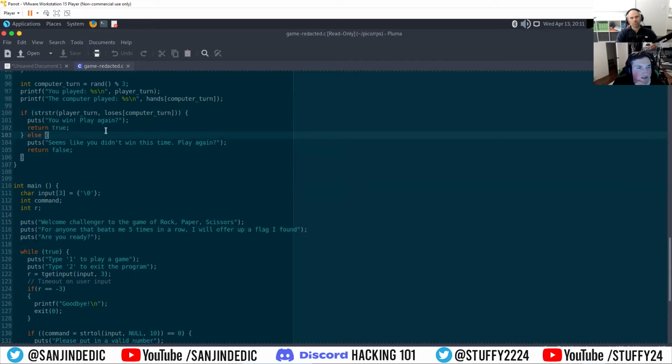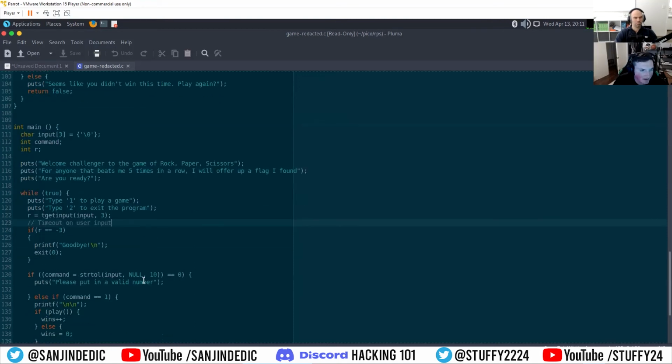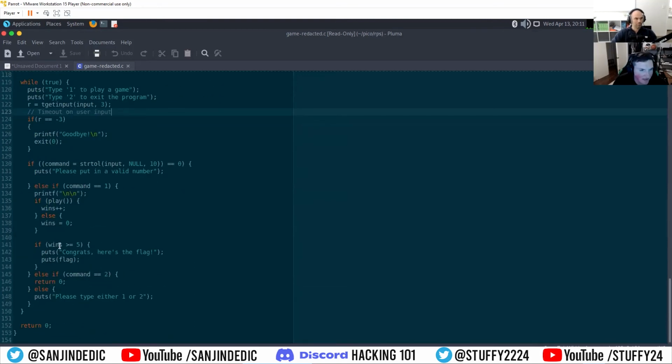So if that's true, meaning the string inside of the string is true, meaning your string is the winning string, which is rock, paper, or scissors, whatever they choose randomly, then you win, and it'll print out "you win." Else, "seems like you didn't win." And then down here, you can see if the wins gets to equal or greater than 5, you get the flag.